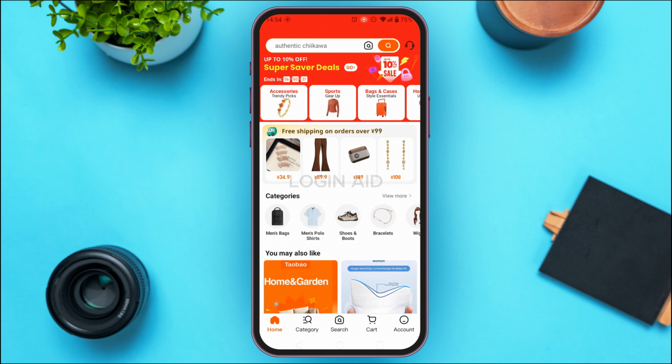You can see over here Taobao application has been opened. Initially, you'll be in the home interface. In this interface at top, you'll be able to see the search bar. In this search bar, you'll be able to find the camera icon. So all you have to do is tap on it.